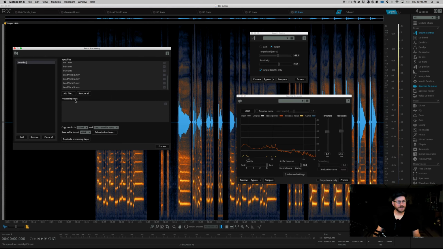So now we have to come up with our processing steps, and it doesn't do this automatically, so we have to tell it that we want to do, let's see here, spectral denoise. And we're going to hit this plus again, and we're going to say breath control. Now, we need to make sure that the output breaths only checkbox is not on. Otherwise, we would be getting files with just breaths. How lame would that be?